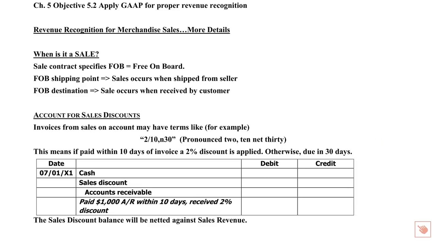All right, this is still Chapter 5, and we're talking about Objective 5.2, revenue recognition, in particular for merchandise sales. We'll talk a little bit about when is it a sale.